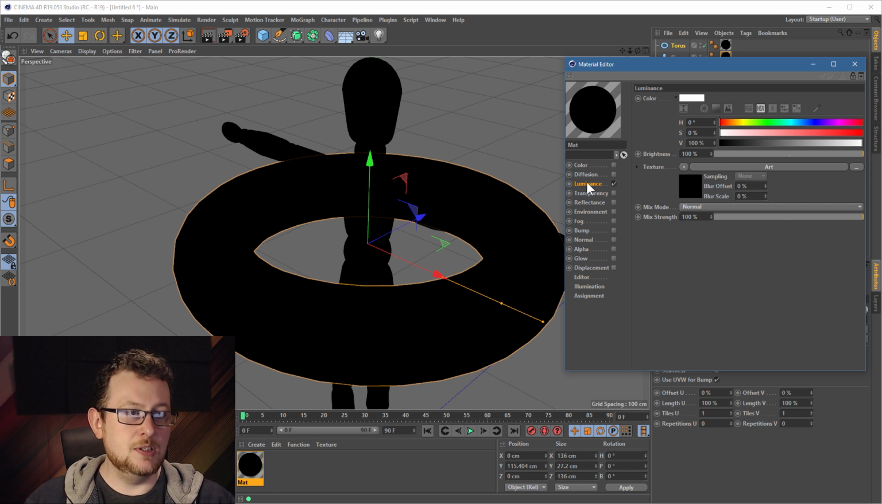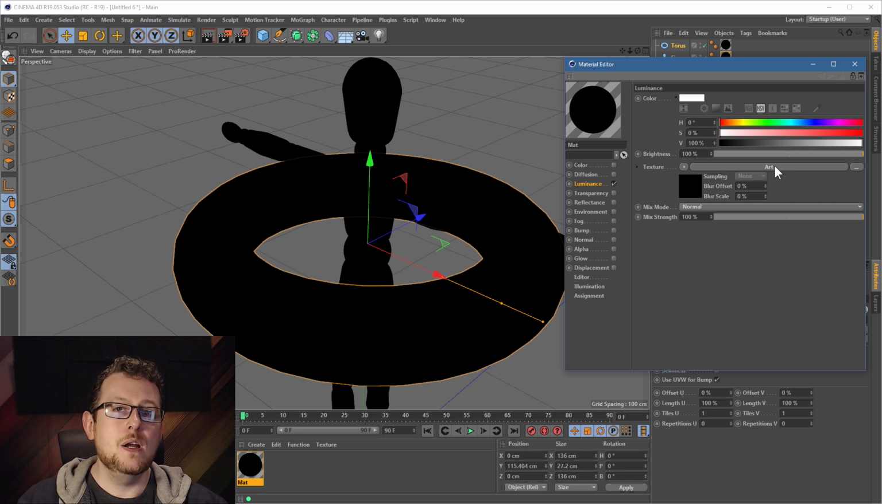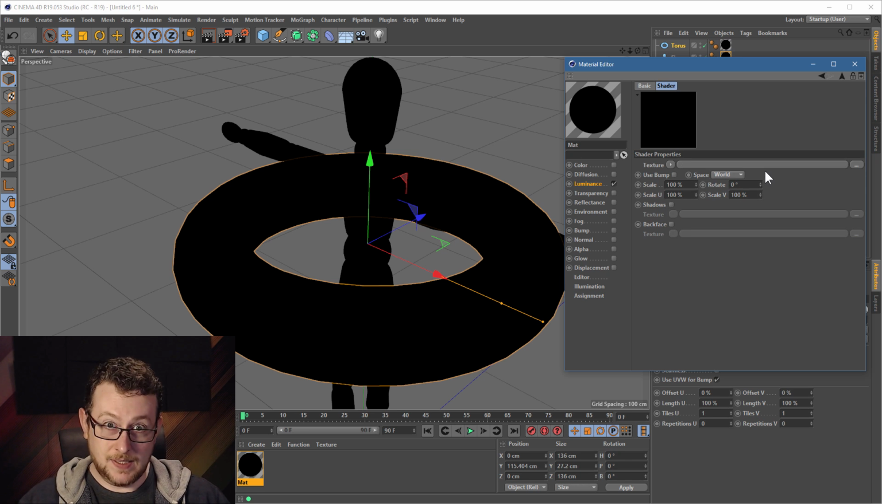And we're looking now at the Luminance channel. We have our art effect in there. What we need to do is load in the texture. But be careful here. Don't just click the buttons off to the side and go and load the texture. What you've got to do first is click on the word art. So we're looking at the art shader's settings.